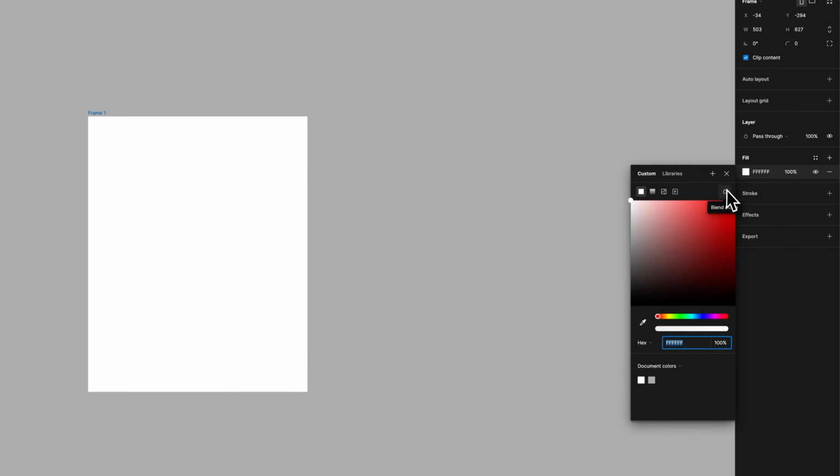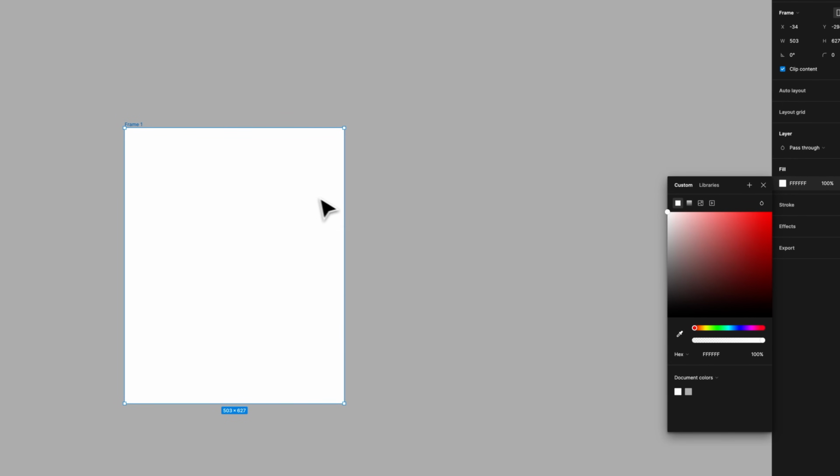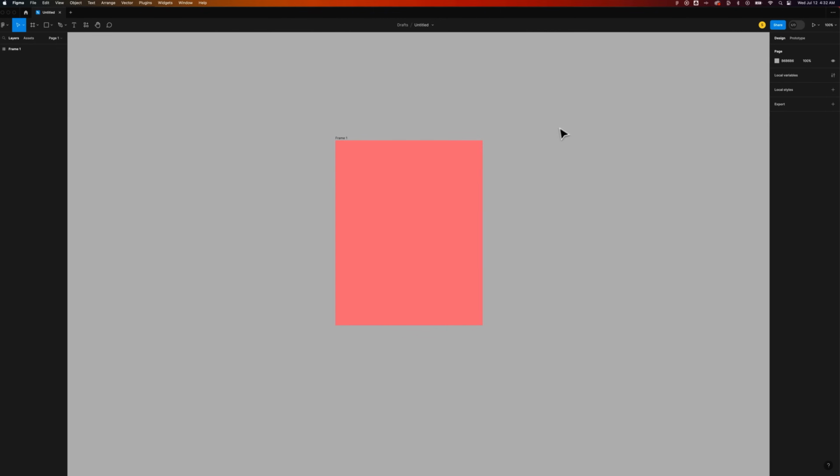But back to solid color, you can also adjust the blend mode if there's anything behind this frame. But that is how you can change the background color, not only of your frame, but also the actual page as well behind all your frames here in Figma.